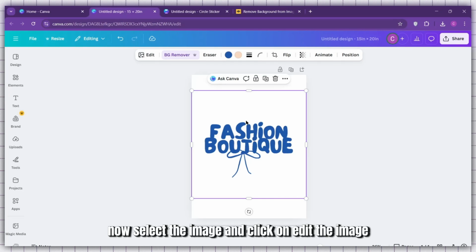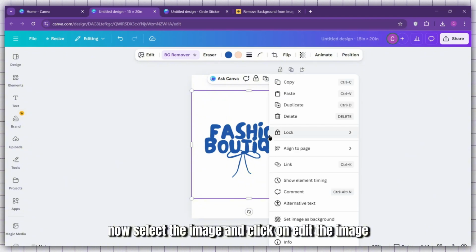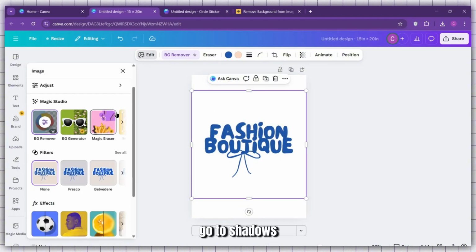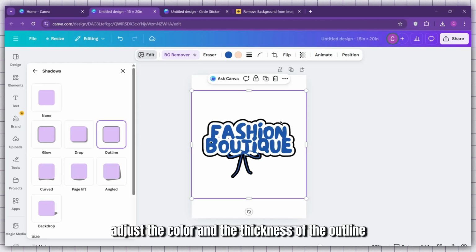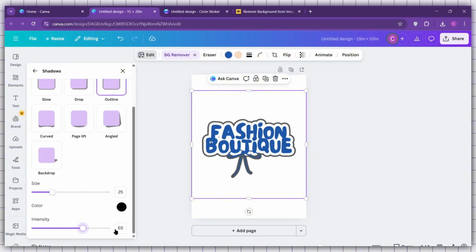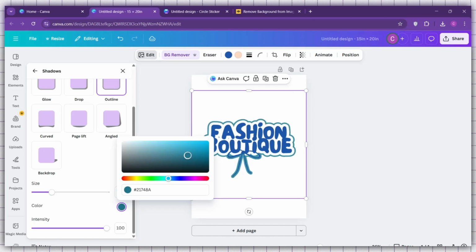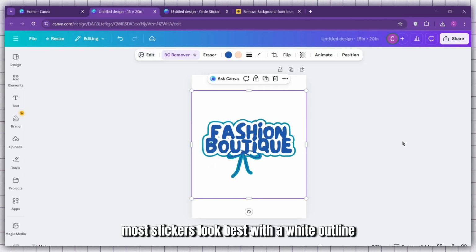Now, select the image and click on Edit the Image. Go to Shadows. Then choose the outline. Adjust the color and the thickness of the outline. Most stickers look best with a white outline, but you can choose any color you want.